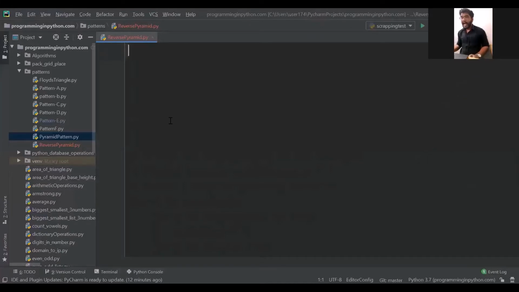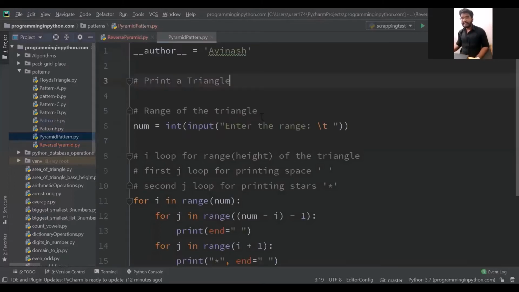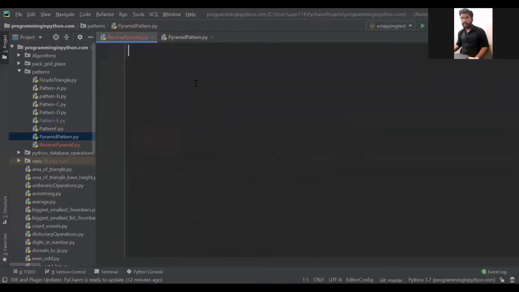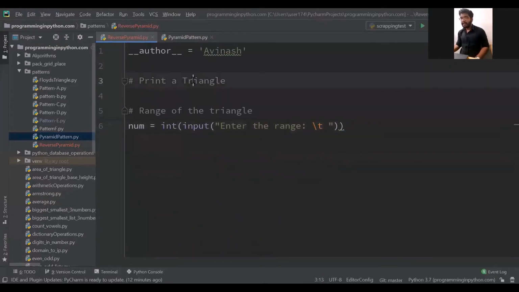So I'm in my PyCharm IDE. I have created a new file called reversepyramid.py. Here in this file, I'm going to create the pattern which we have just discussed in the whiteboard. This is the previous pattern, print pyramid. I'll just copy some of these. We can also call it a triangle. In this example, I'll call it reverse pyramid.